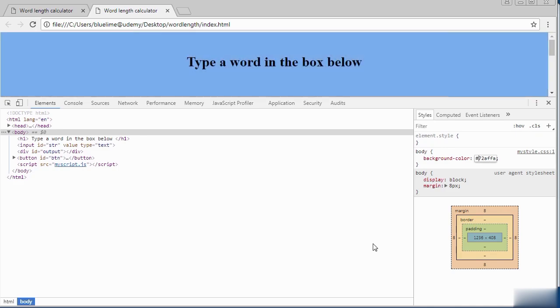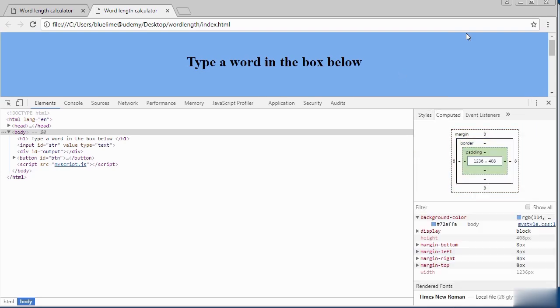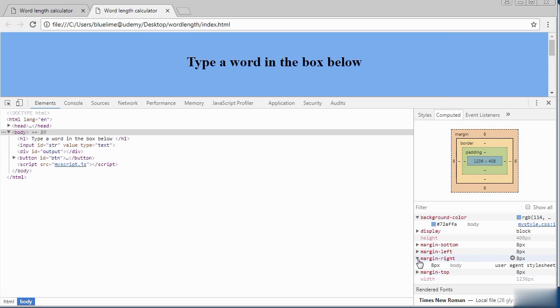If you want to revert the changes, just do Ctrl Z on Windows, or Command Z on your keyboard, and that will revert the changes if you've made any. If you wanted to change any of these values, for example, the margin from the top, if you want to change it from 8 pixels, just click on it and make the change. If you want to change, say, the margin from the right, again, you can click on it and make changes. These are all editable. Just click inside and make whatever changes you want, and that will be reflected.